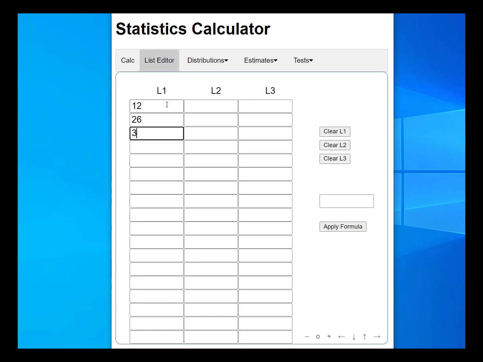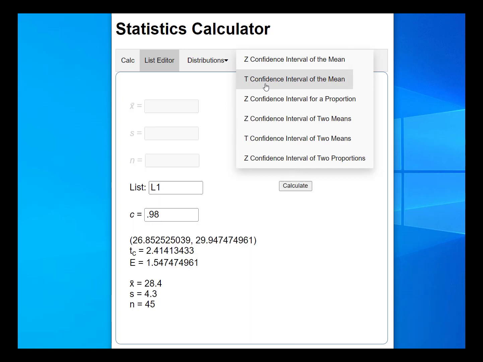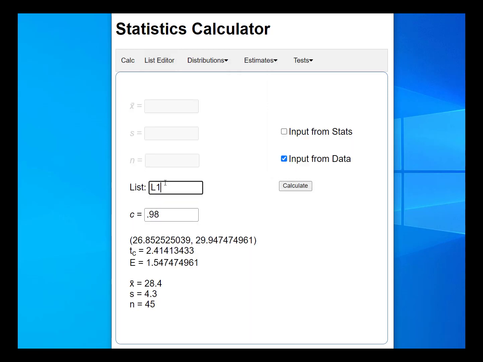Let me just put some random values into a data set. Perfect. And it will do the mean, the standard deviation, and the sample size for you. There's no need for you to do that separately. So when you go back into T confidence interval, you have the data referenced in L1. It will find these values for you. The only other thing it needs to know is the level of confidence. So let's say it's 95% for this example.